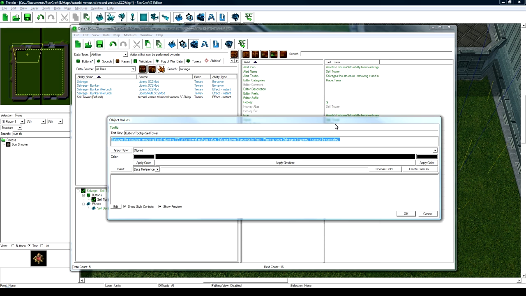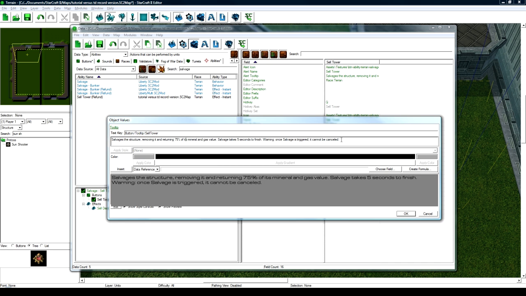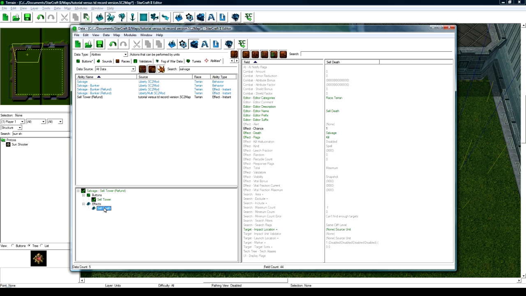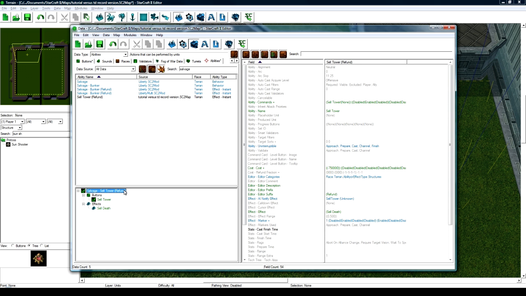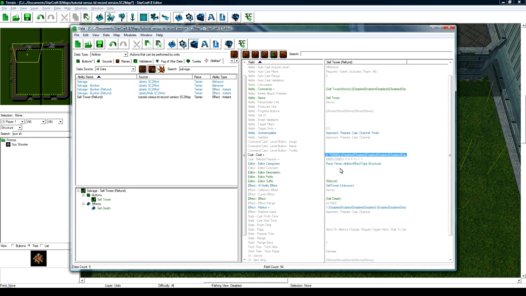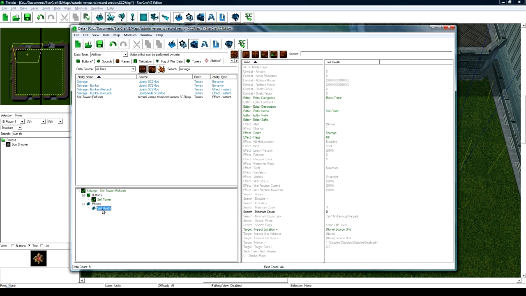And then let's change it to be sells this tower for 50% of its value. And the effect is fine. All it does is kill the source unit that used this ability, which will be the tower, if that makes sense. So the tower, when you click the cell button, it'll use this ability, which will do this effect, which will do kill on the source unit, which is the tower.